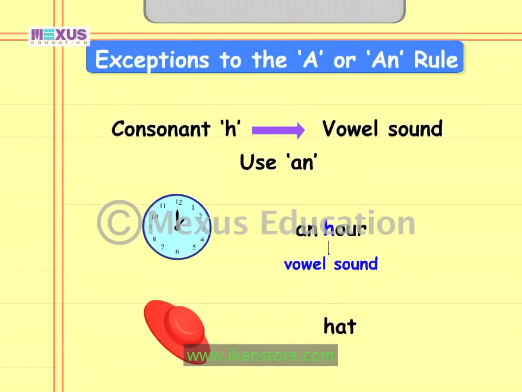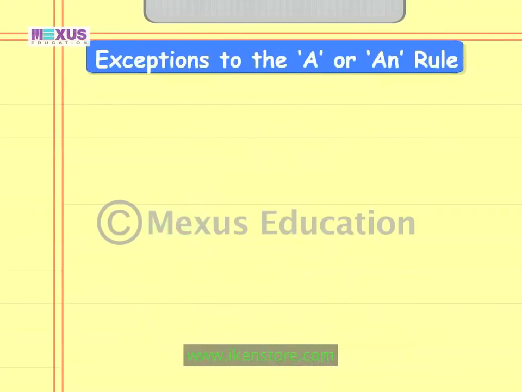The word hat also begins with the consonant H, but here the H is sounded as huh. Hat. It has a consonant sound, so we use a before it. We use this rule for some other words as well.